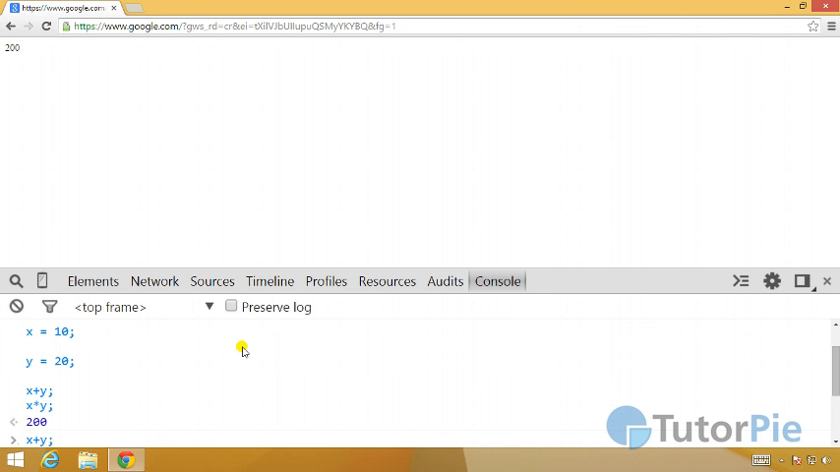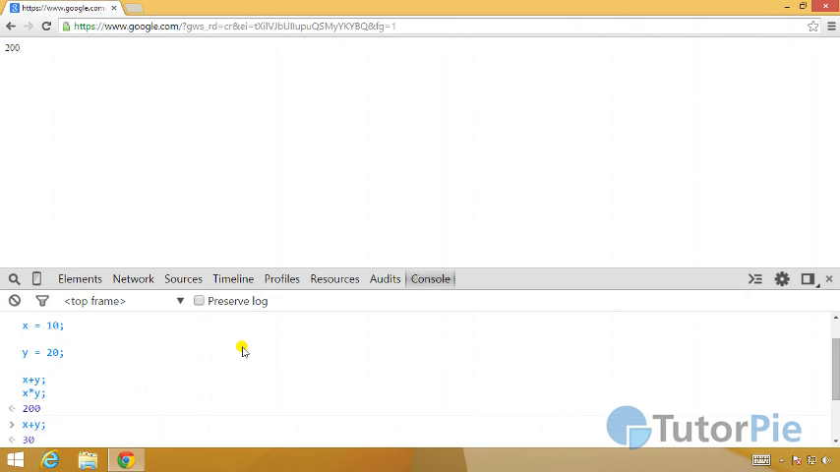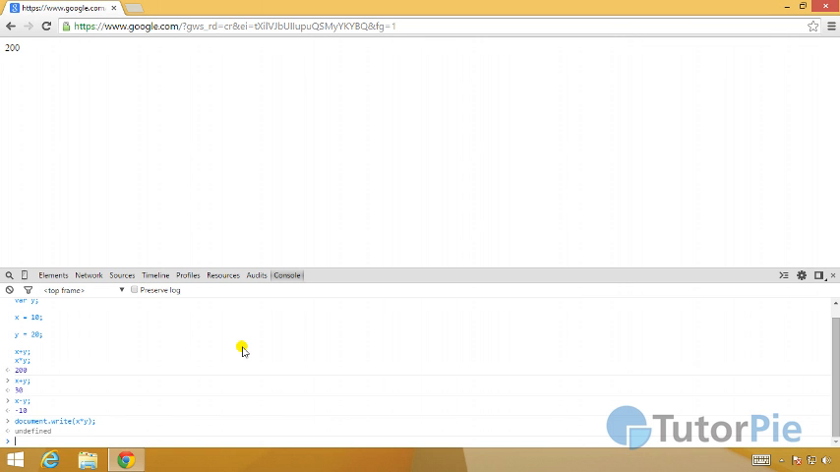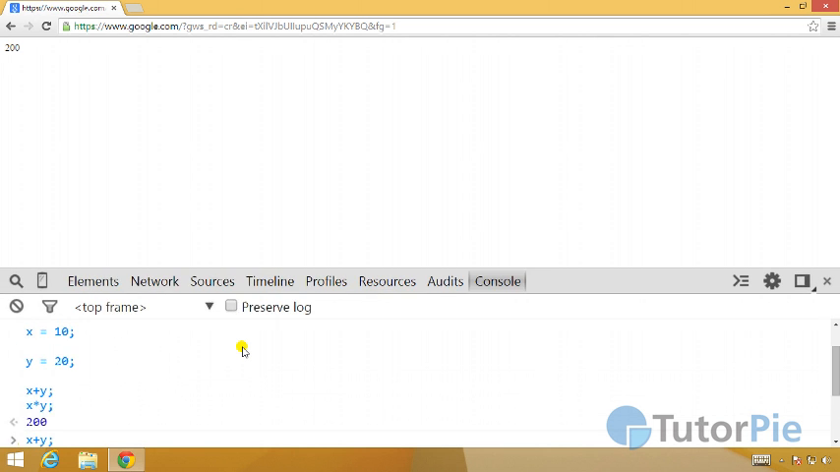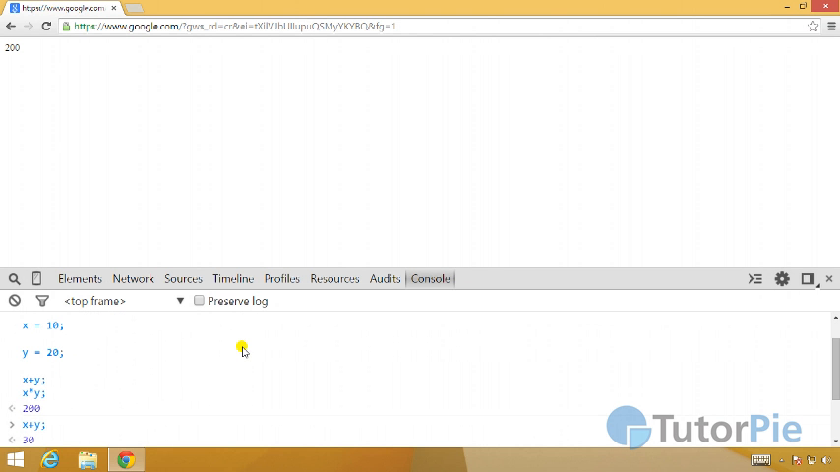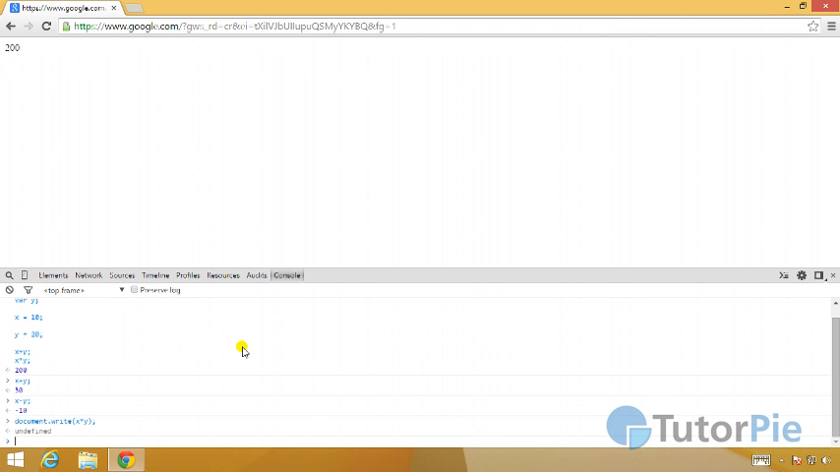And if you press and hold the Control key and press the minus key, it will reduce the size of the content of this command console panel. So if you press the Control plus 0 key, it will come to the default size. So these are some handy keyboard shortcuts to increase or decrease or set the size to default size.